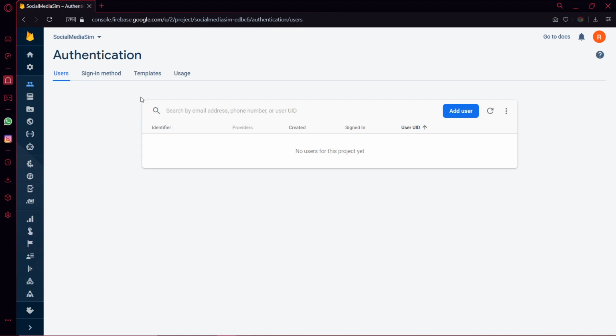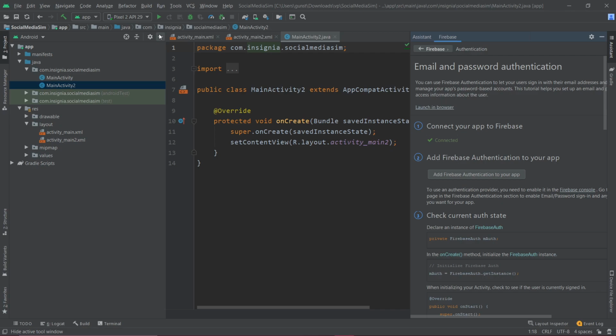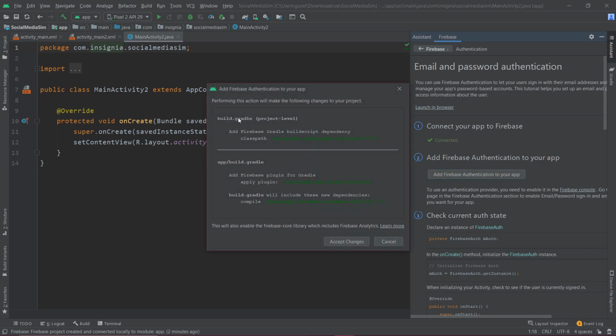So we'll get back to our project. Now we have connected to Firebase, and now we would have to add certain dependencies to our project, which will be allowing us to use Firebase authentication. So go ahead, click add Firebase to your application. Now what it says is it is going to add a dependency to your Firebase project level, and it is going to add these two dependencies to your Gradle script app.